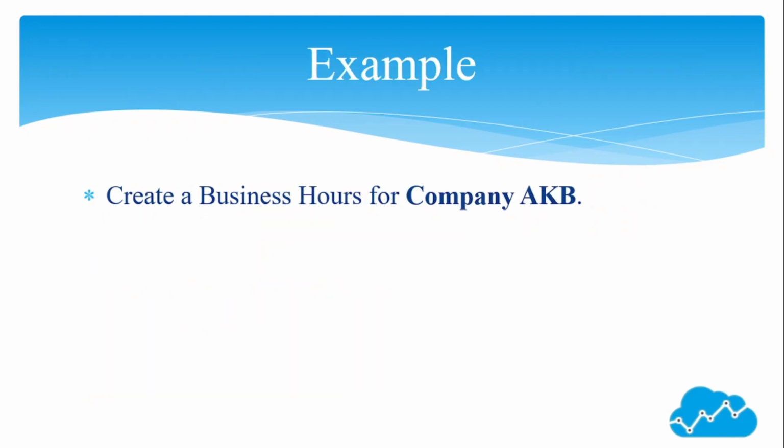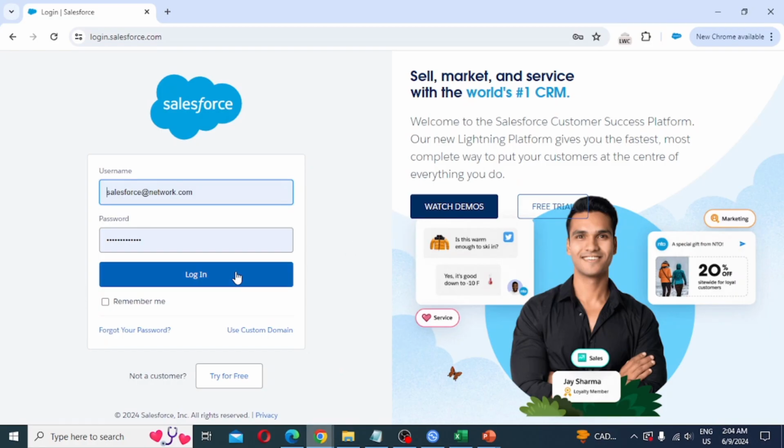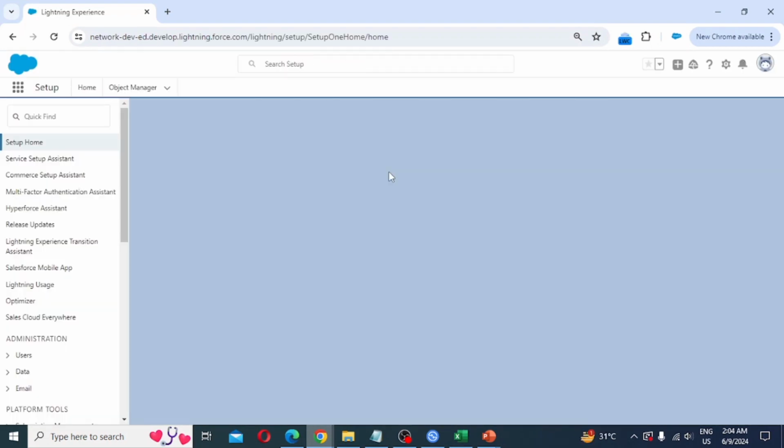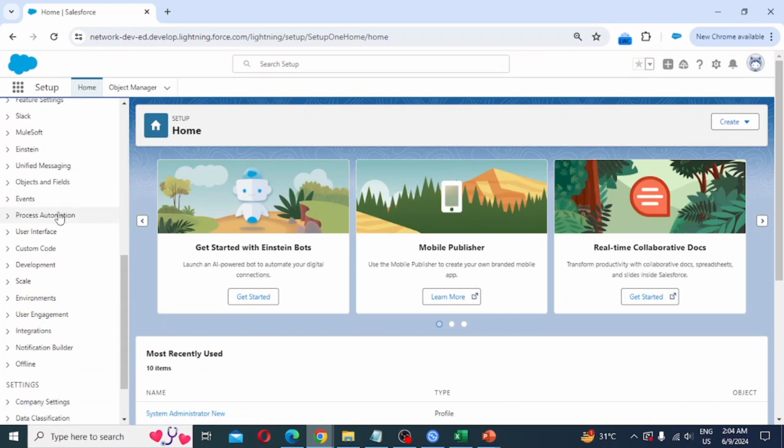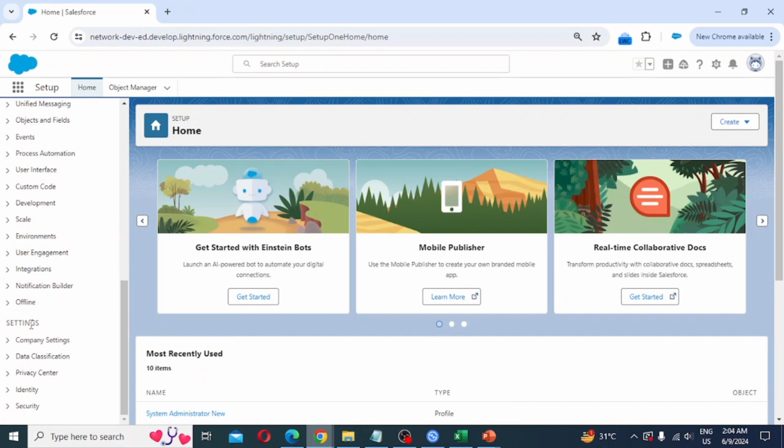Let's see an example. Create business hours for company AKB. To do the practical, just log into our Salesforce account. So for the navigation, just refer to the PPT: Setup, under Settings, Company Settings, expand this, Business Hours.